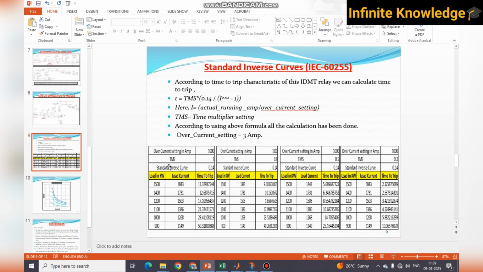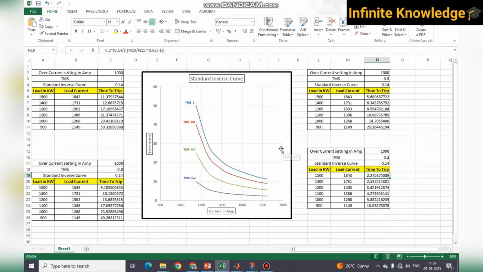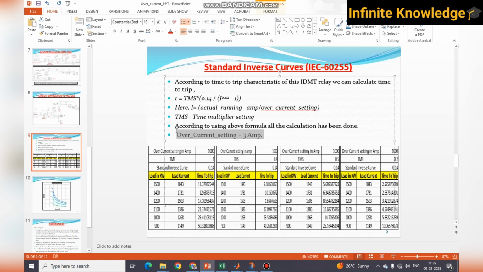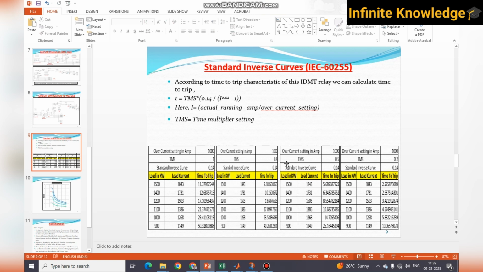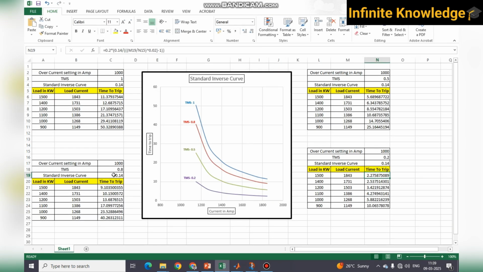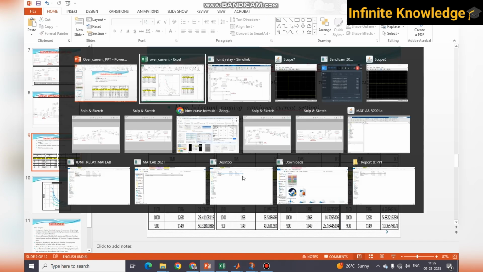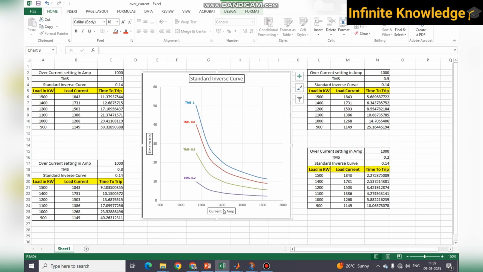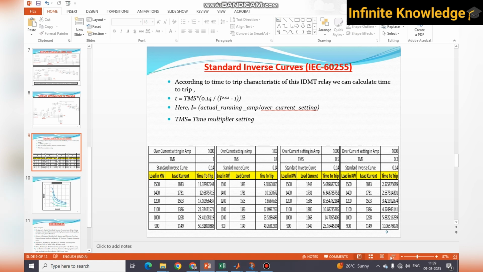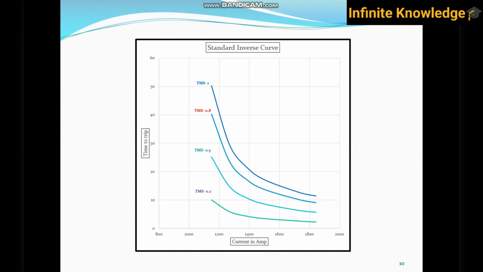So these are all the curves that I have already explained here. What is TMS? It's the time multiplier setting that we are changing over here: 1, 0.8, 0.5, 0.2, as already mentioned here. And the graph is also displayed over here, and that similar graph is also displayed over here. Okay, the TMS 1 graph, TMS 0.2.